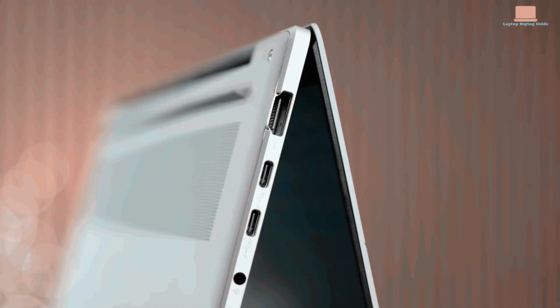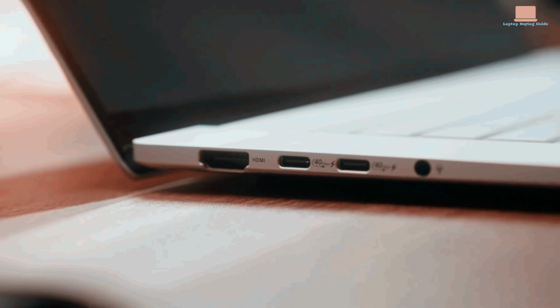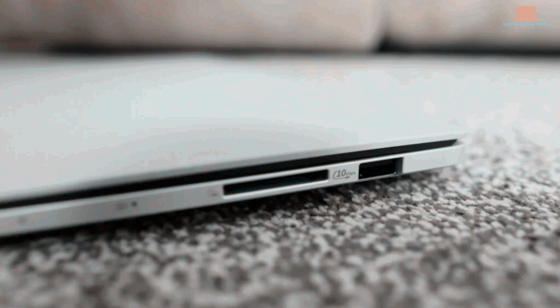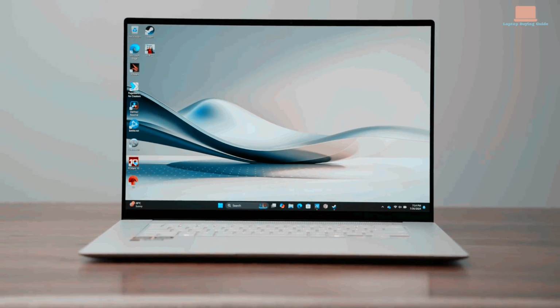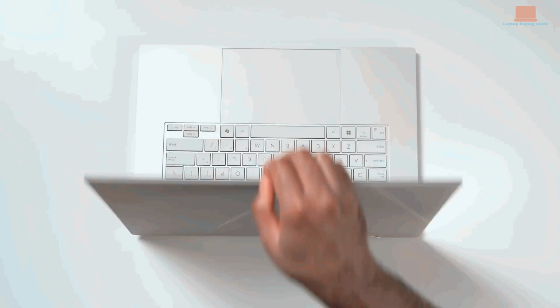It offers a good selection of ports, including USB-A, USB-C with Thunderbolt 4, HDMI, and an SD card reader. It also supports Wi-Fi 7 and Bluetooth 5.4 for fast and reliable connectivity. The built-in IR camera enables facial recognition for quick and secure login. The laptop features dual speakers with Harman Kardon certification, delivering decent audio quality.